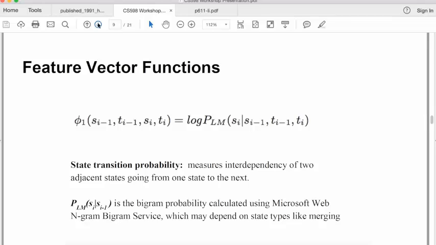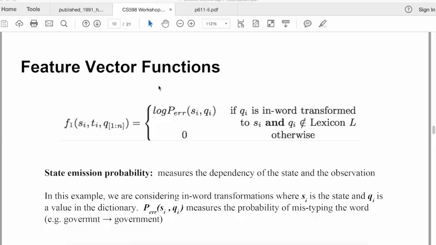So how do we come up with the scoring function? We actually have two feature vector functions. First, for the transition probability, which is based on the bigram model, we're going to use the Microsoft Web Bigram service to help with determining which words need to be merged. And our second feature function is based on the error model, which we use by calculating the dependency of the state and the observation for our emission probability. This is particularly useful for in-word transformations where we have mistyping such as insertions, deletions, or substitutions.